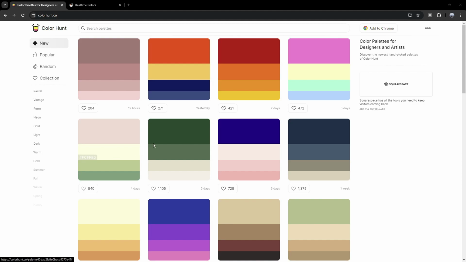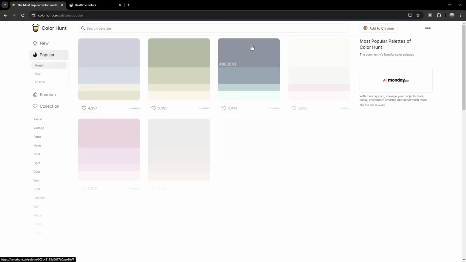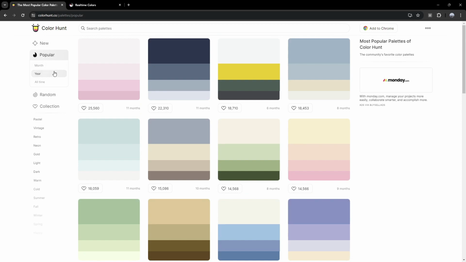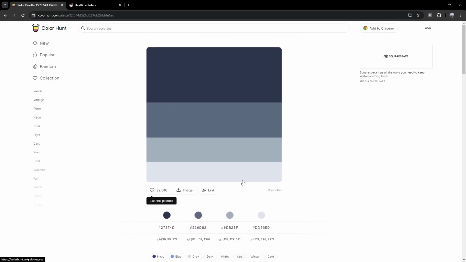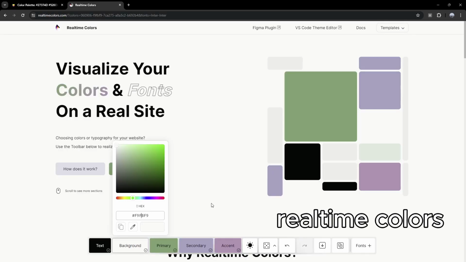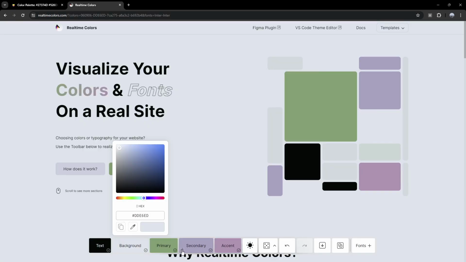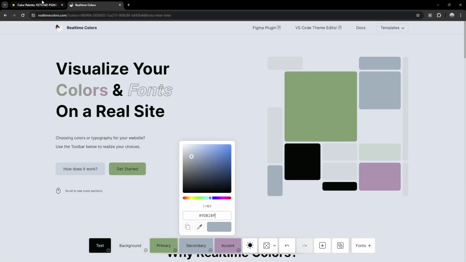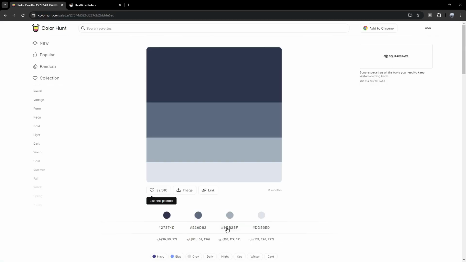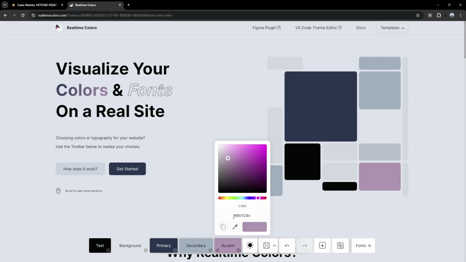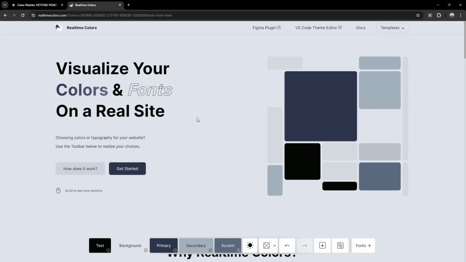Next thing to do is go to colorhunt.co and then find a color palette that you like. So I'm going to go to All Year and then scroll down until I find one that I like. So I'm actually going to use this very top one because I don't want to spend too much time on that. So let's see if we can sub all of these colors in and see if it's going to look nice. So this is going to be the secondary color. This is going to be the primary color, and then also this one is going to be the accent color, which I think should look nice.